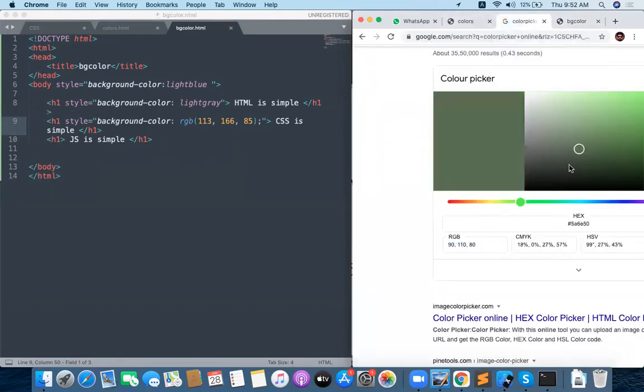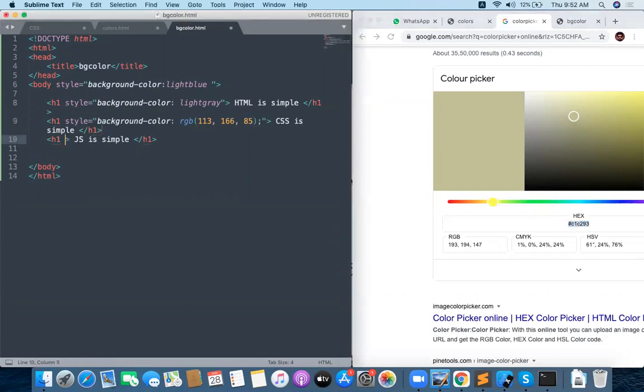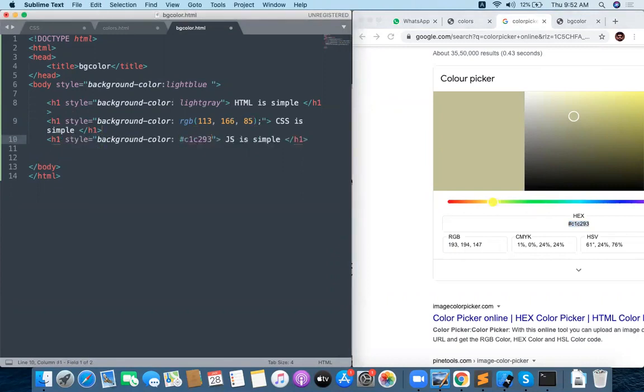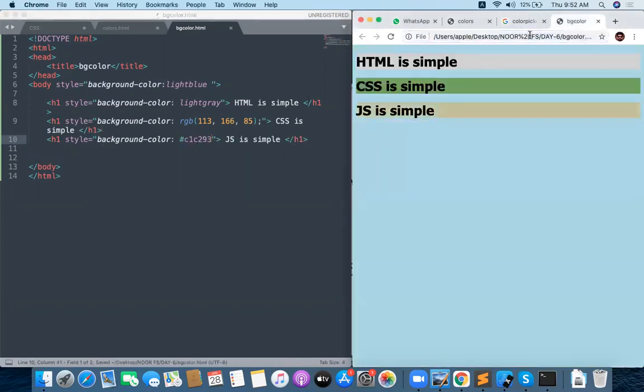Now I want to take a hash value, a different hash value for this. There are multiple hash values. You can take this one for the last one. For the last one, style background color, this one I'm applying. So when I'm applying this one, it is automatically taking this one. You can observe.